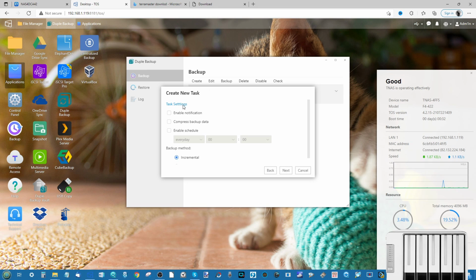Click Next. Then we have to select how and when we want it to happen. Do we want a notification that the job is completed? Do we want to compress the data to make this an easier task? When do we want this to run? And again, I'm going to do this every day at 1 AM.